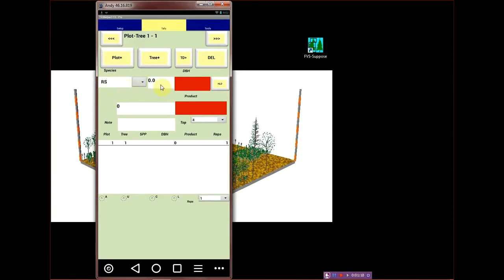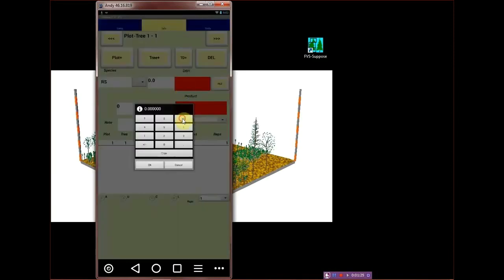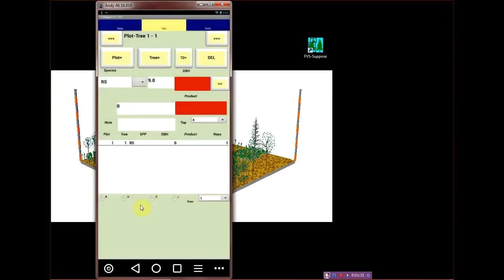The next thing that we can do is change the diameter of the tree. So this large red button here, it's quick and easy to hit with your thumb while you're in the field. We'll give that a press and put in a 9 for diameter. I can use decimal values here as well if I'd like to.